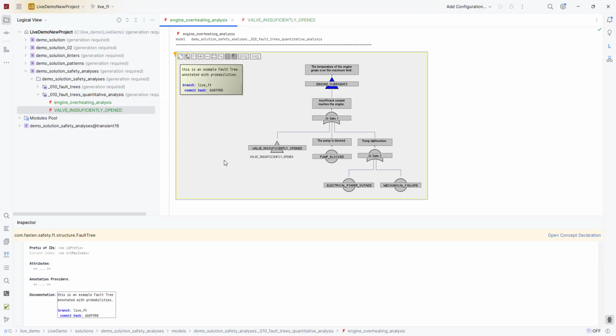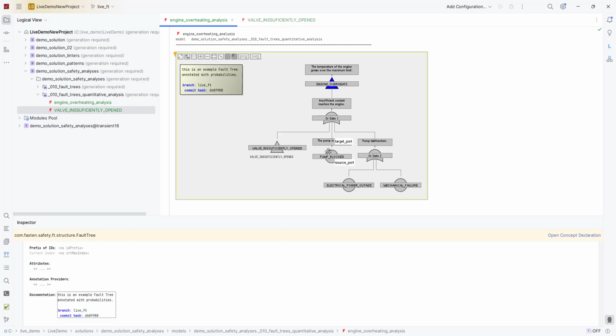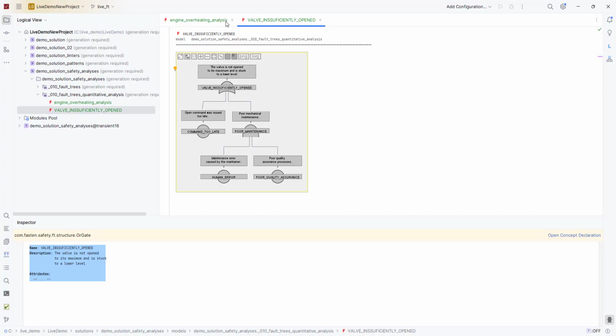Let us suppose that we have already a built fault tree model which is made up of a top event. In our example, engine overheating. This top event is decomposed with the help of AND and OR gates until basic events are identified. Let us enhance the basic events with probabilities.